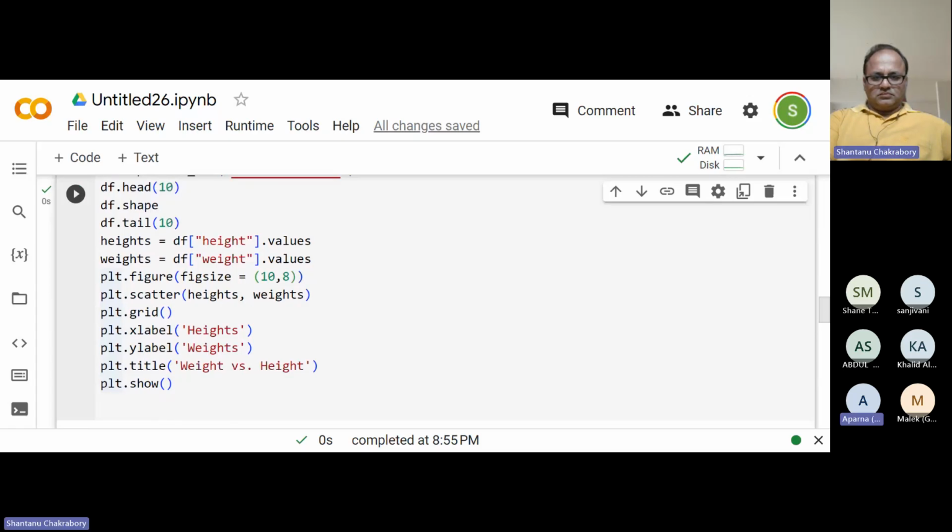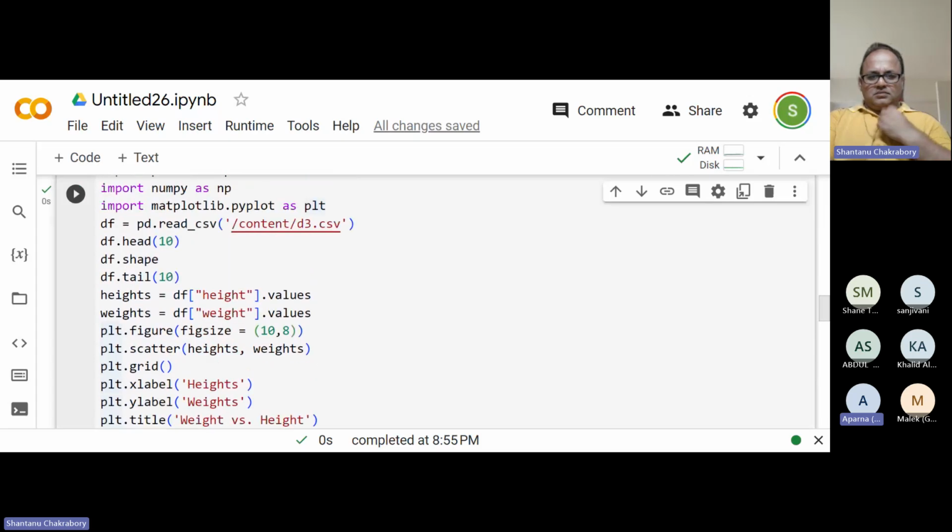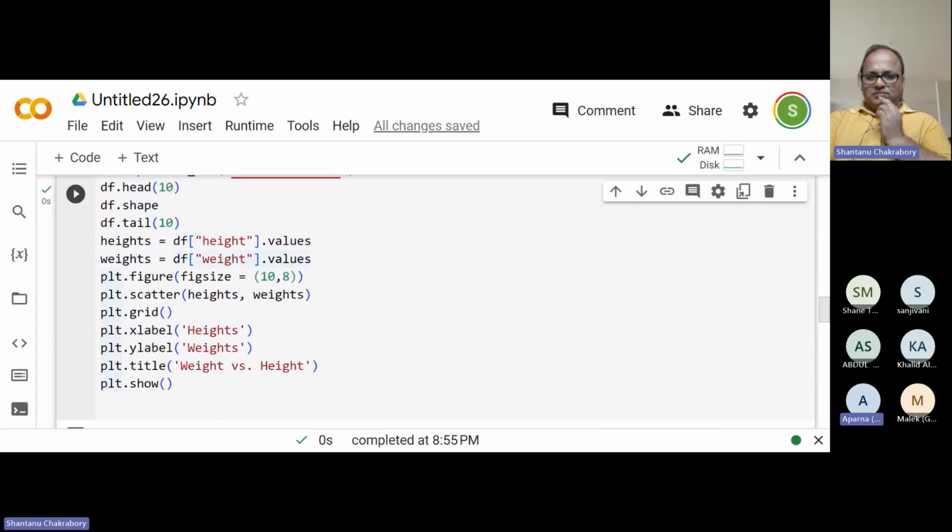This is not dot x label. Not dot x label. Heights. Okay. Doesn't make any sense. Not dot x label.